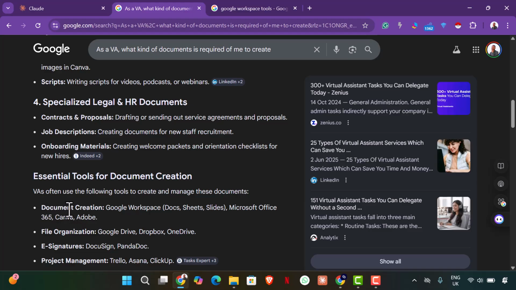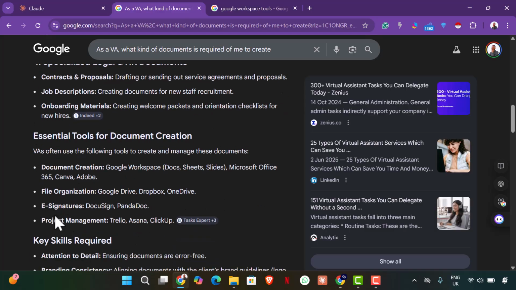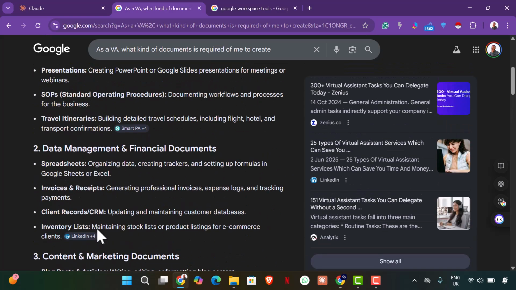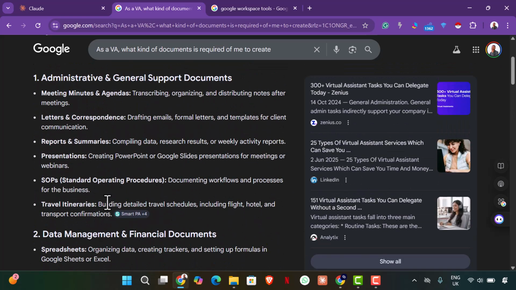And for document creation, you need Google Workspace tools like I just spoke about. But we're going to see how to use Claude to create docs, sheets, and slides, and Google Drive for file organization. So you need all these tools. Just take note of these tools. So for your e-signature, you need DocuSign, and for project management, you need Trello, Asana, or ClickUp. So your skill required, but basically I just want to show you how to use Claude to create some of this data. So let's say we want to create an SOP.